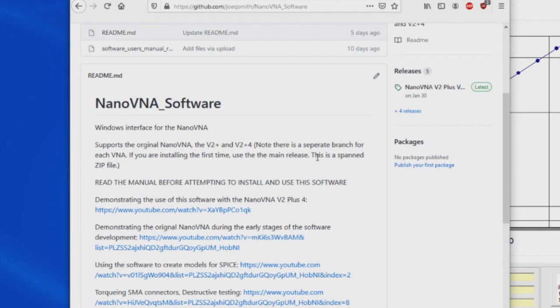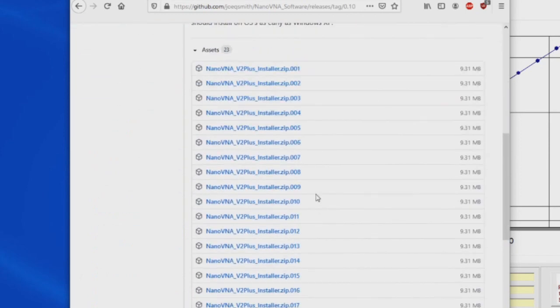Down here we can see I have different links to the videos that I've made about the Nanos. The second sentence is very important. If you're installing it for the first time, use the main release. That's located off to the right here where it says latest. So if we go to latest, you can see there's a whole bunch of files in here.